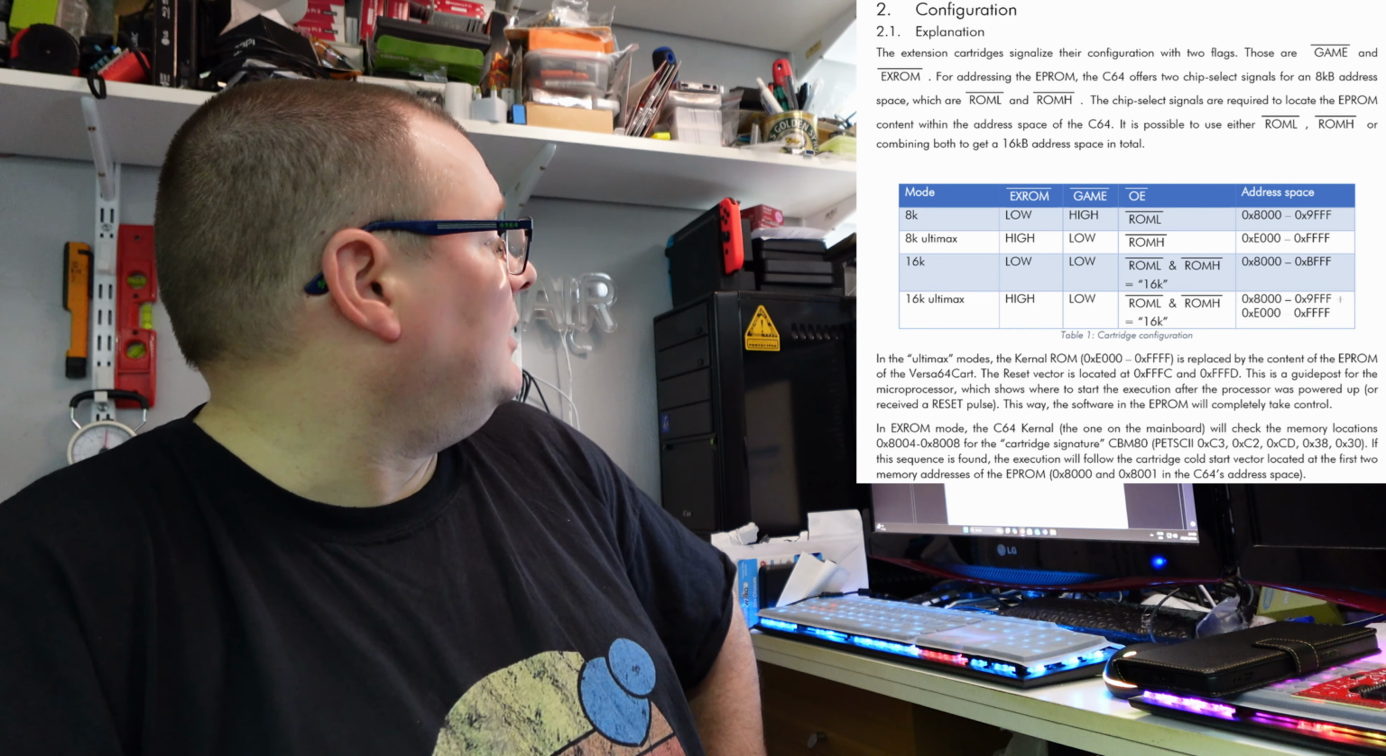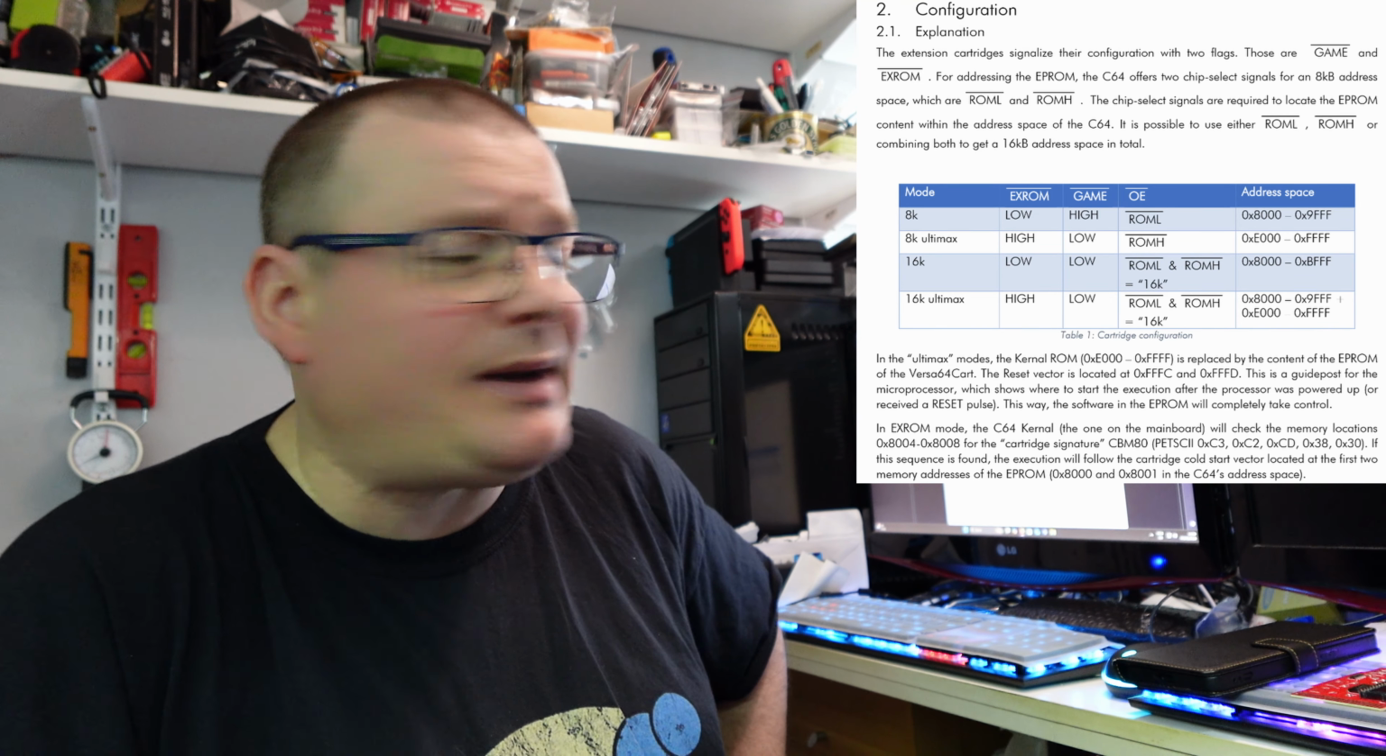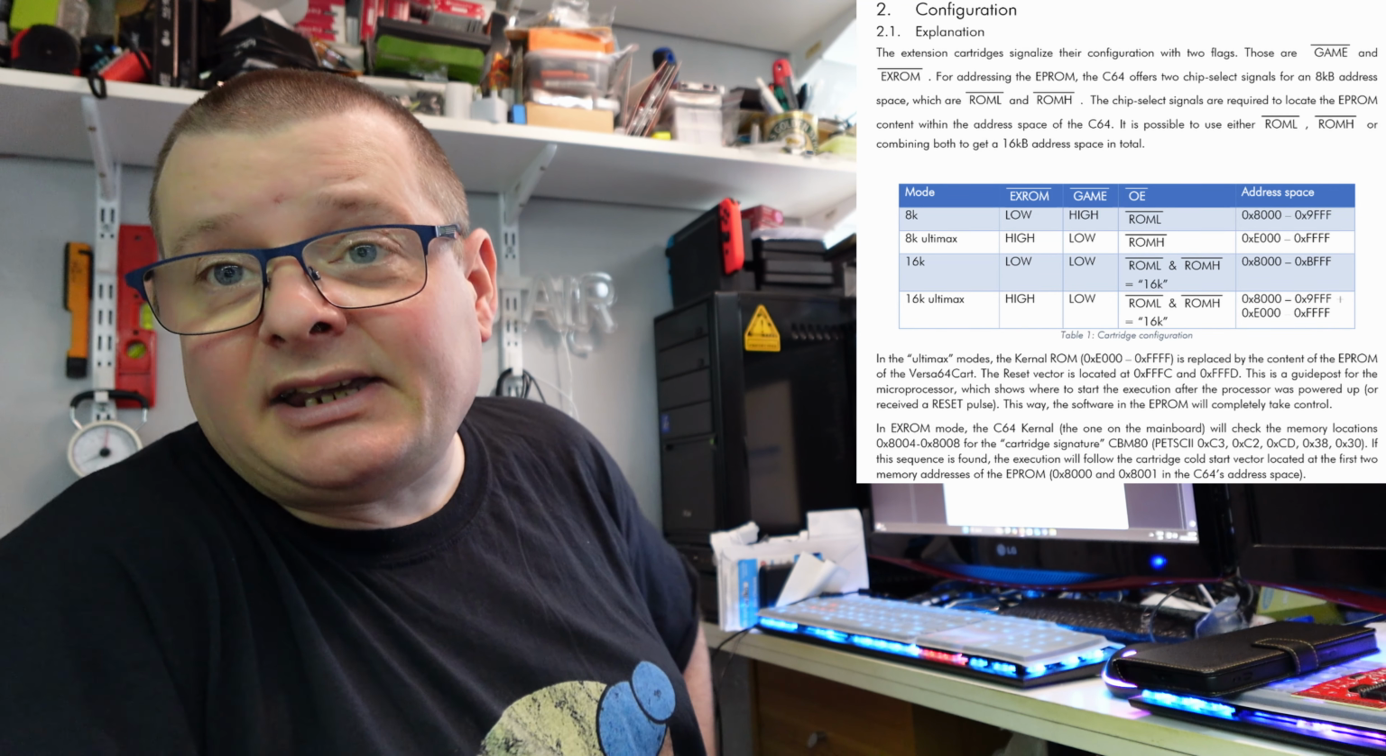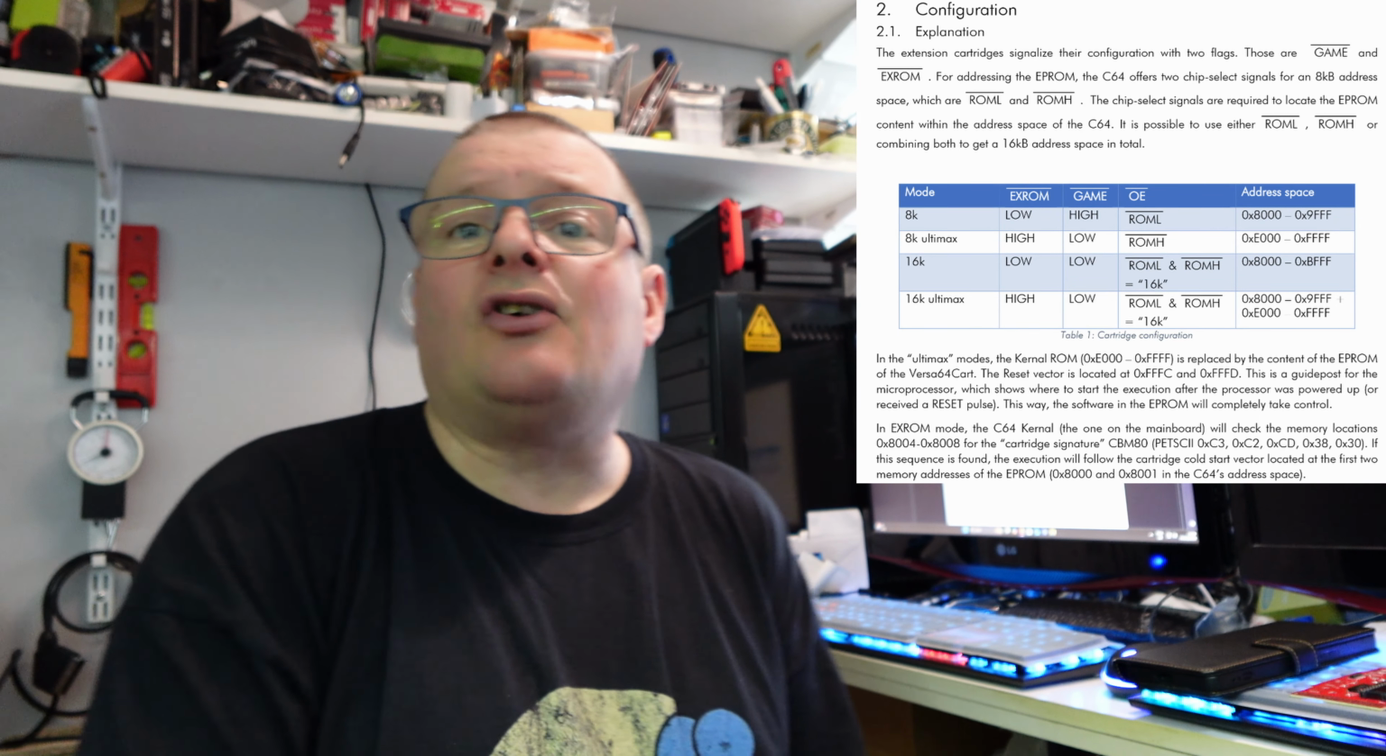So you would bring your XROM to low and your game to high, and that would map it into a different area of memory, specifically 8000, and that would go to 8000 to 9FFF, which, if you know your hexadecimal, is an 8K block in the middle of memory.